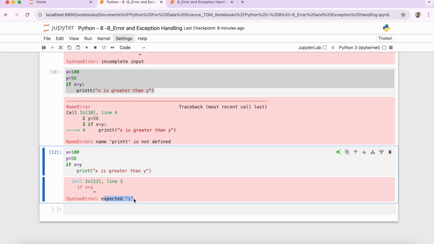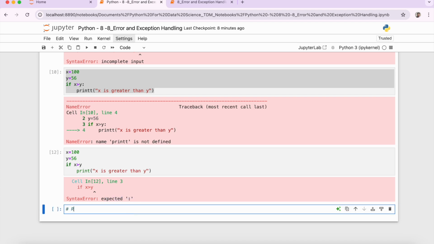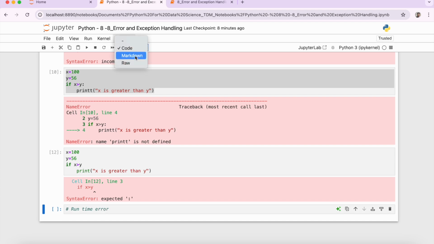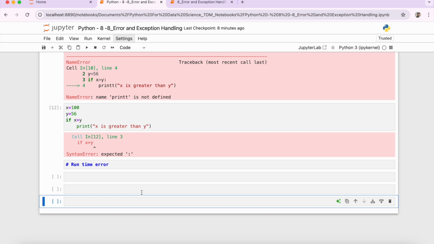So let's see another error, which is runtime error. What comes to your mind when you think about runtime error? A runtime error occurs at the time of execution of the code or program. This error occurs after the check has been done for the compile time error. So let's take an example like data mismatch.